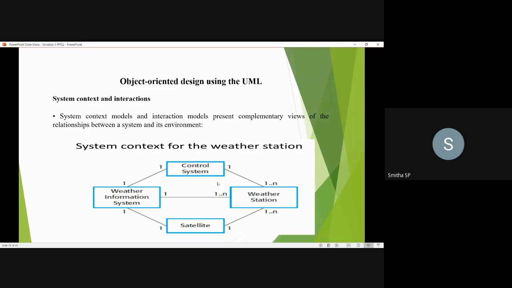This figure shows the system context of the weather station system. That is, it shows the environment of the weather station. It has four classes, and the associations between those classes are shown in the figure. The four classes are control system, weather information system, satellite class, and weather station class. You can observe the associations between these classes.